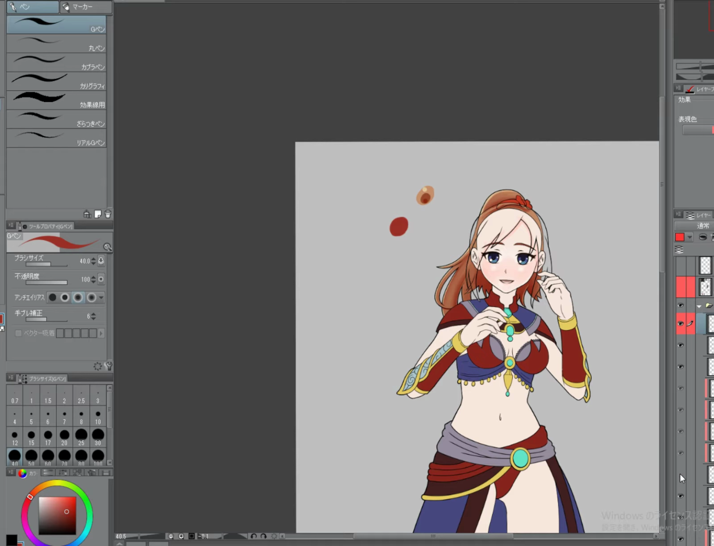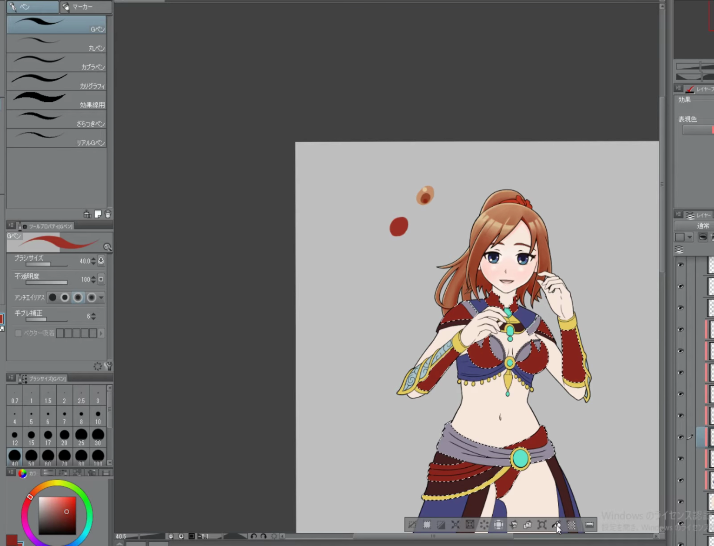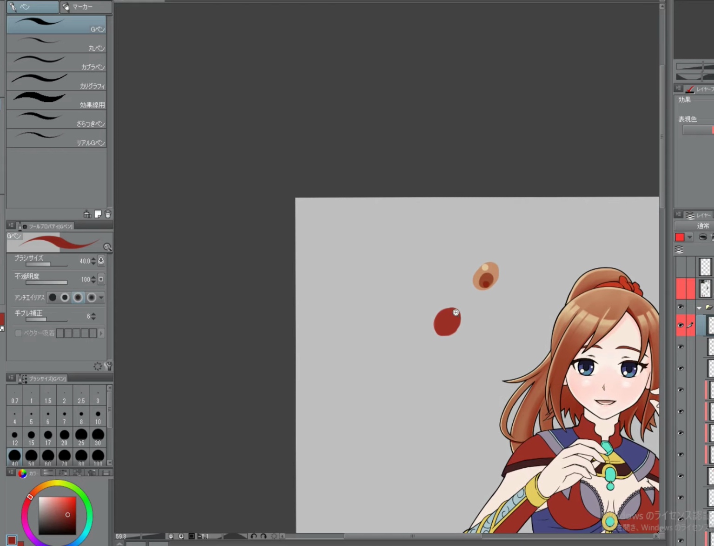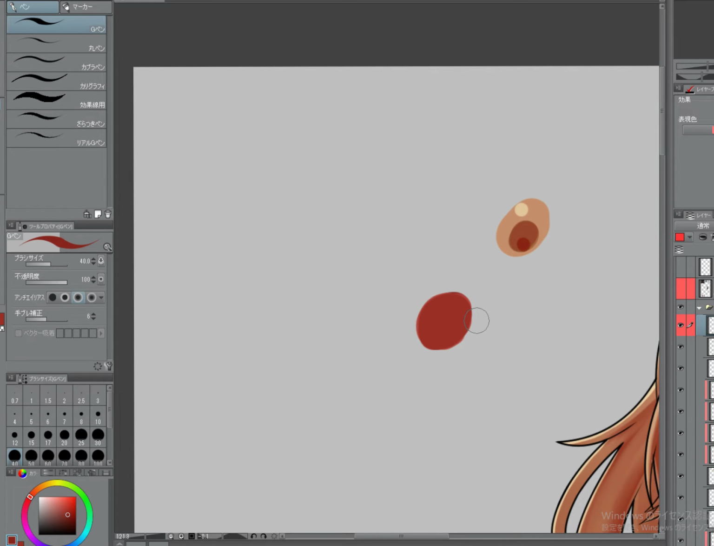Which layer do I have the leather on? Dang, I have too many layers. Here we go. Alright, so I'm going to change that to my new mid-tone. And I'm going to make the color that it was before the darker variation of it.